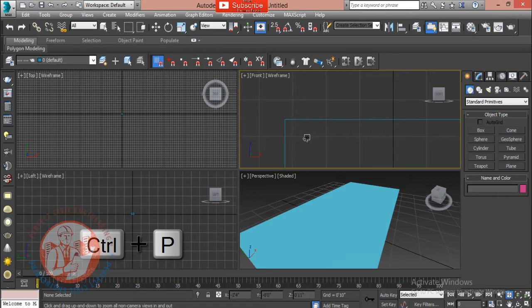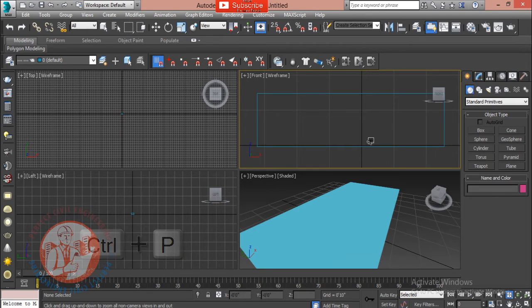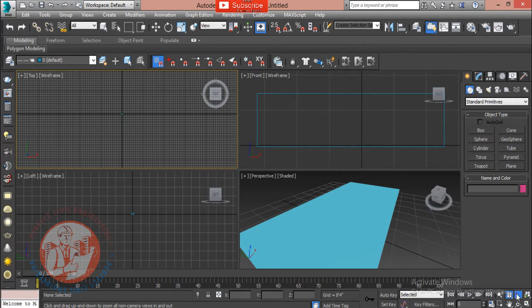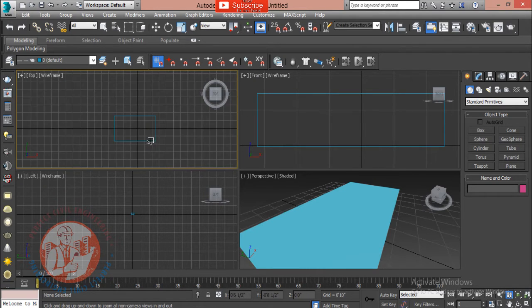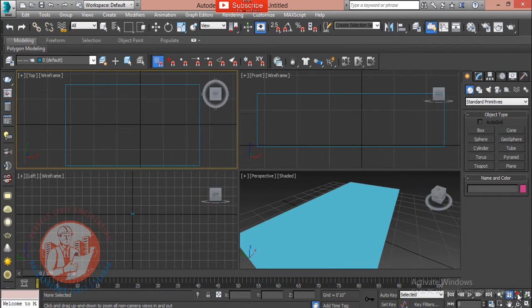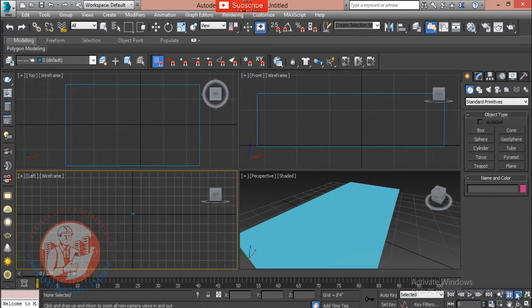Pan, Ctrl+P or I, walk through. Pan moves the view to the left, to the right, up, or down by dragging the mouse or by moving the mouse while holding down the I key. The walkthrough feature moves through the scene using the arrow keys or a mouse like a first-person video game.